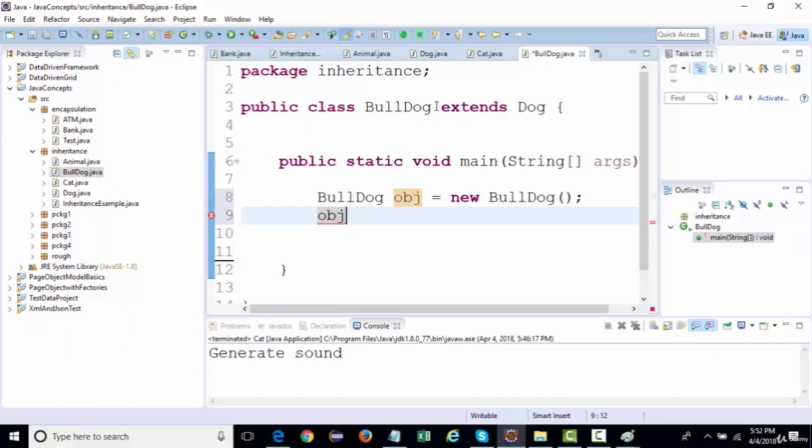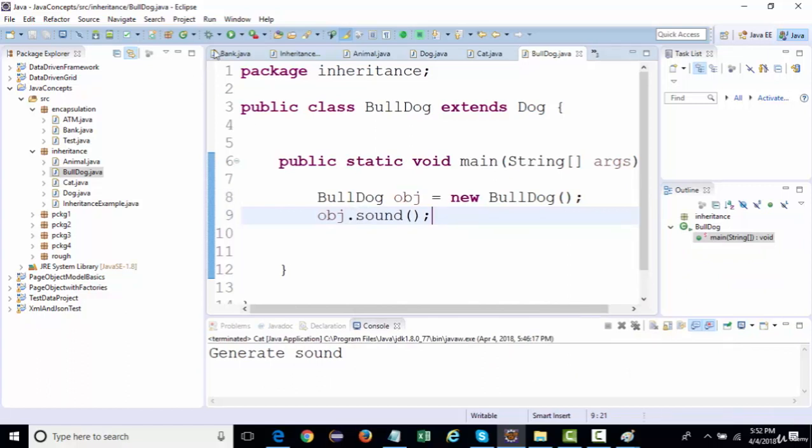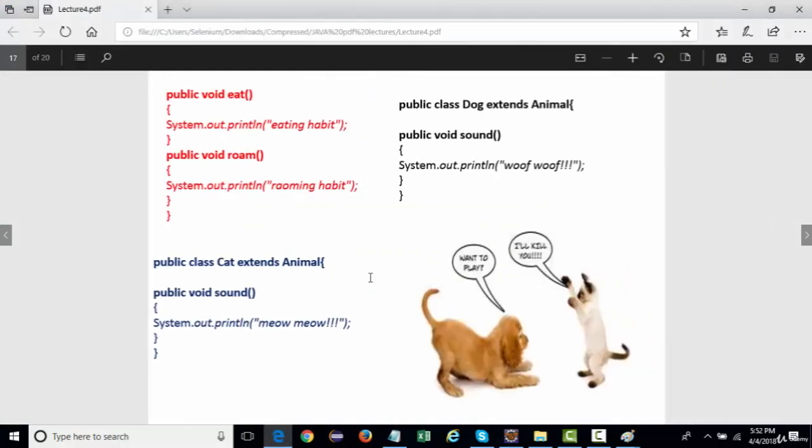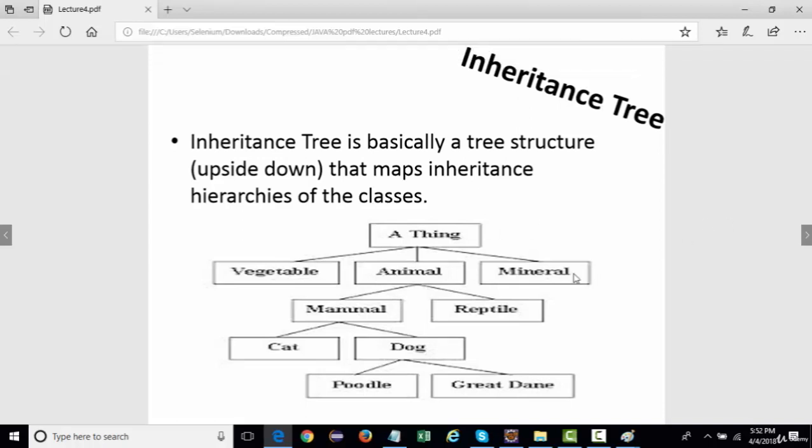Because animal is not a direct parent of bulldog, right? Animal is a parent of a dog class and dog is a parent of a bulldog class. So if I say obj dot, I should still be able to access the sound, right? There is something called inheritance tree. A child can access the property of any parent in the hierarchy starting from the root, right?